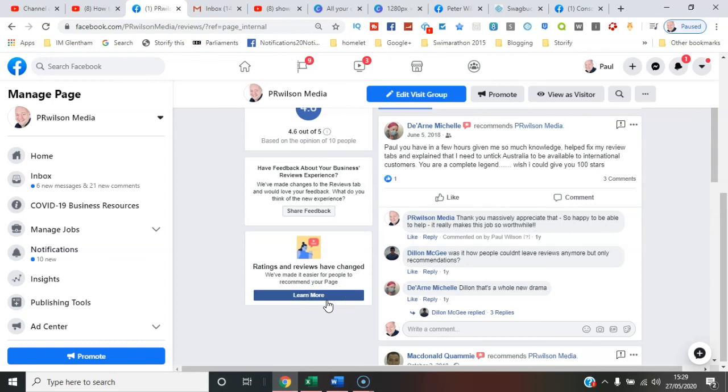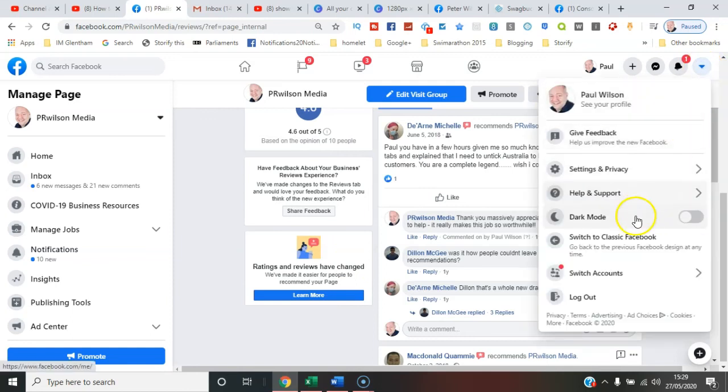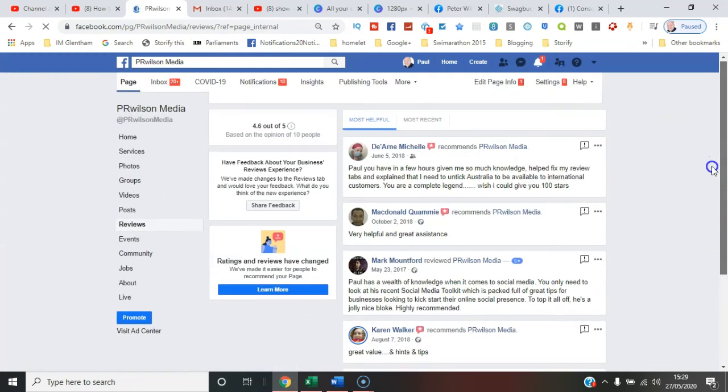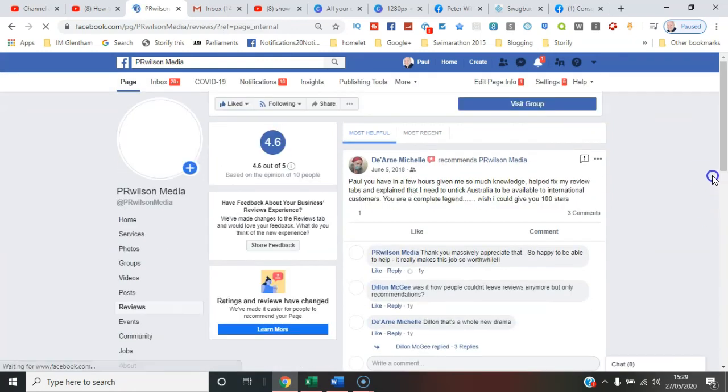So there's a whole ratings and review system written here, a wizard that steps you through what's changed about it. Supposedly it's easier to recommend your page. I think it's added a layer of complexity. If I switch back to the normal classic view, we'll see it again within that view. So pretty similar really, it's just a slightly different outline.